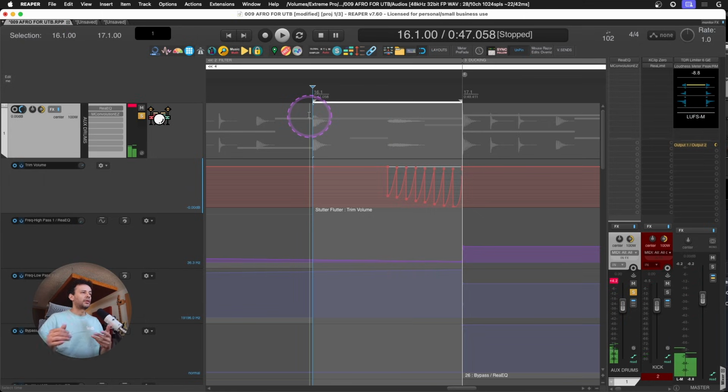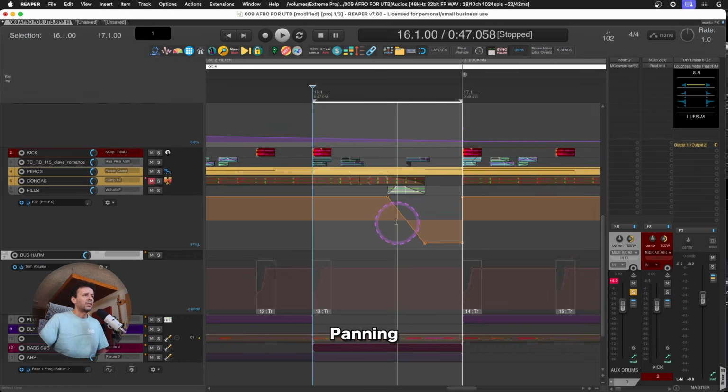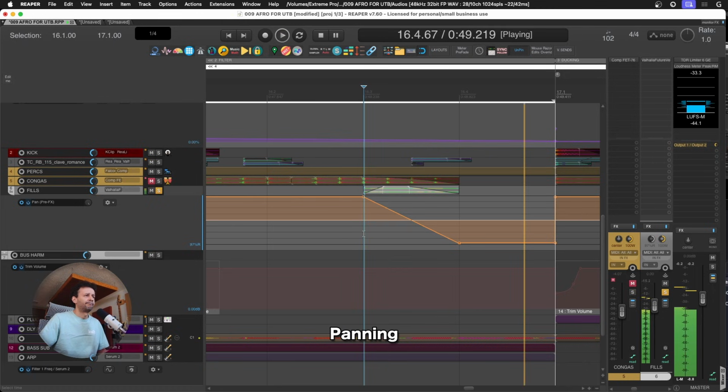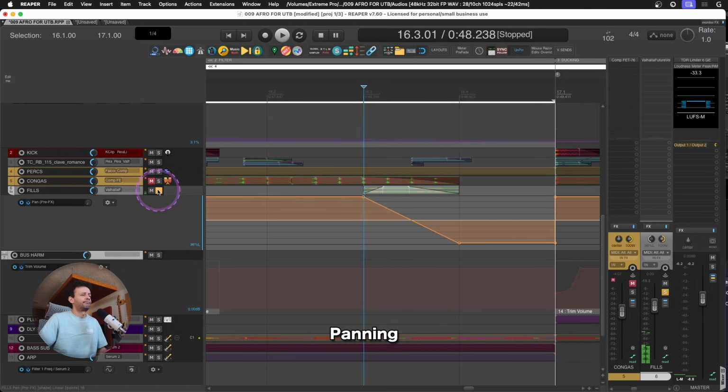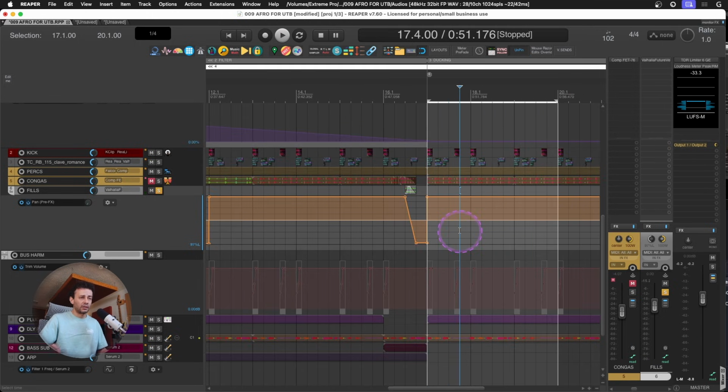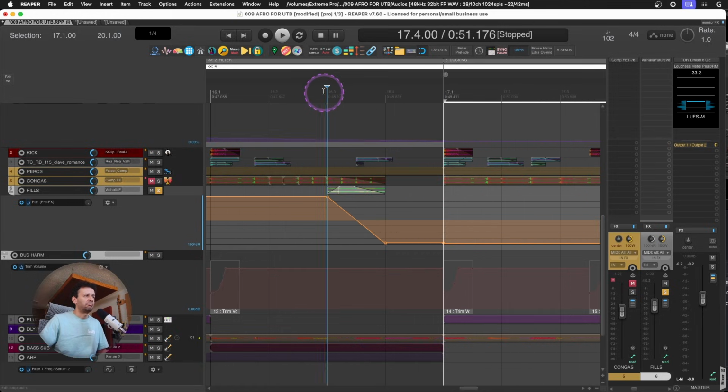That also works for auto panning and saving a lot of time. There's a ton of other things that you can do with automation items. Saving something like this for panning works really well. And maybe I could, again, since this still has a tail to it, I can just bring it down.